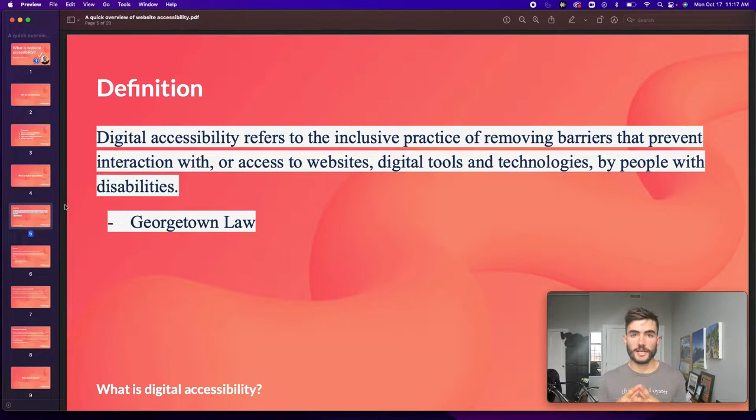Georgetown Law says that digital accessibility refers to the inclusive practice of removing barriers that prevent interaction with or access to websites, digital tools, and technologies by people with disabilities. So your website is the key here. Inclusive practice of removing barriers that prevent interaction with or access to your website.